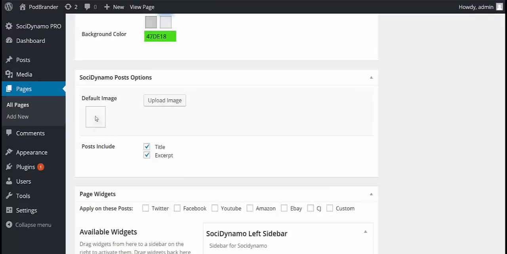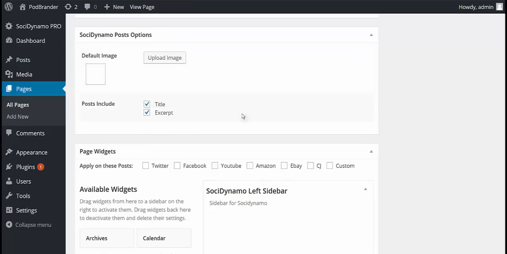You can also set a default image. Sometimes when you're grabbing content from these other social sources, there may be images that don't carry over. For whatever reason, it comes up as empty. In that case, you can upload a default image that it will use so your posts don't look totally blank or have an image placeholder. So that will control the posts.